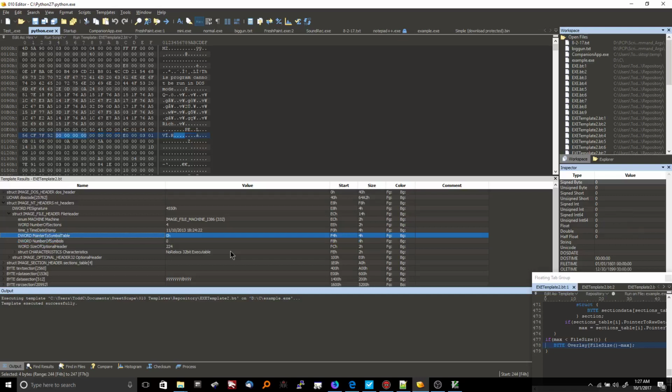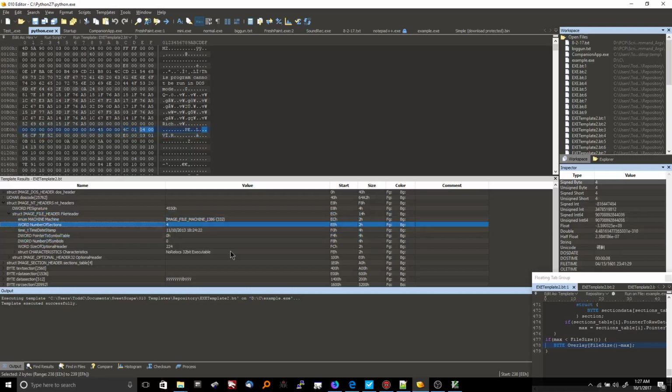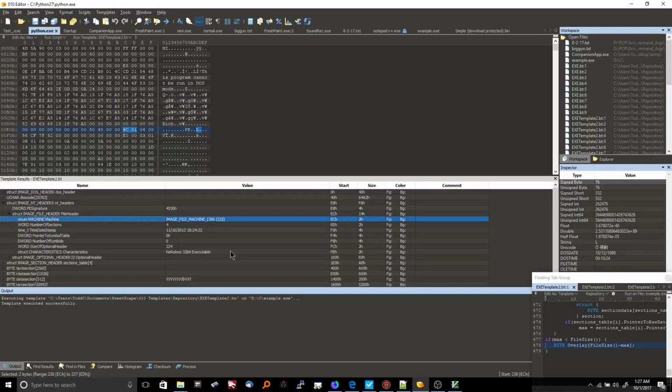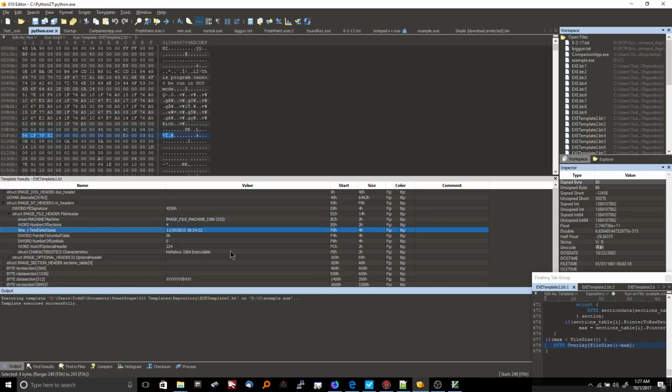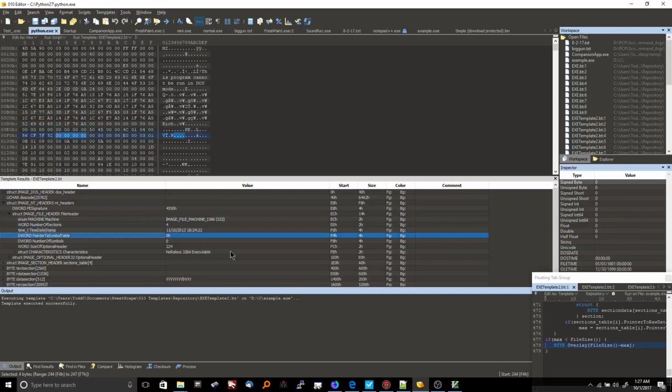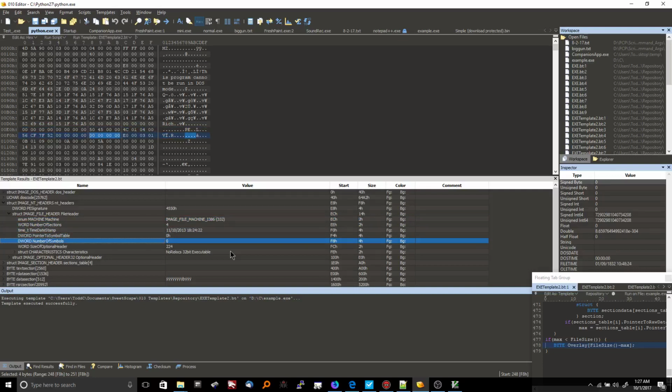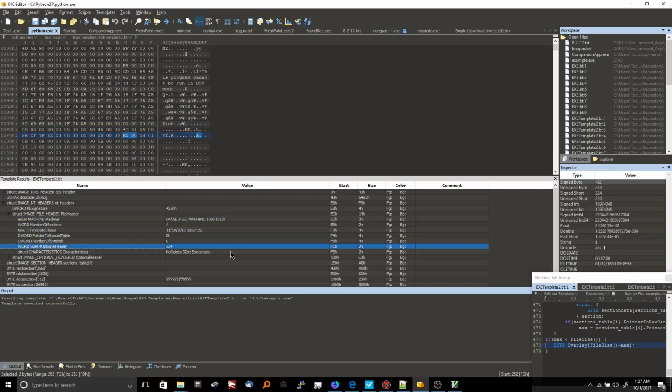So we know the size of each one of these pieces of data in bytes. For example, here we see this is 2 bytes. Here we see this is 2 more bytes. Here we see this is 4 bytes, as you see up there in the hex display. Here we see this is 4 more bytes. Here we see this is 4 more bytes. And then finally we're at what we were looking for.